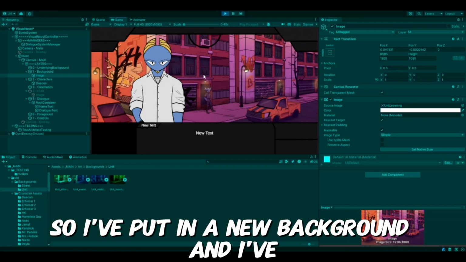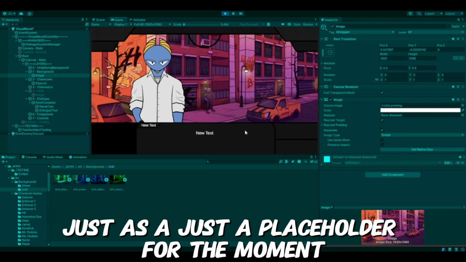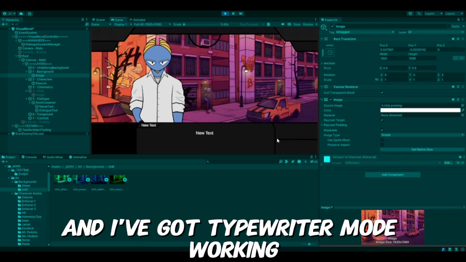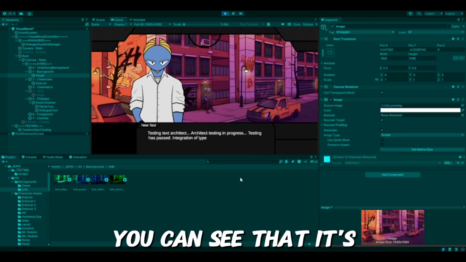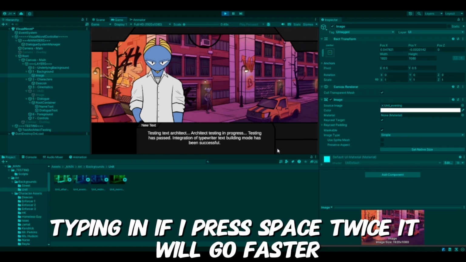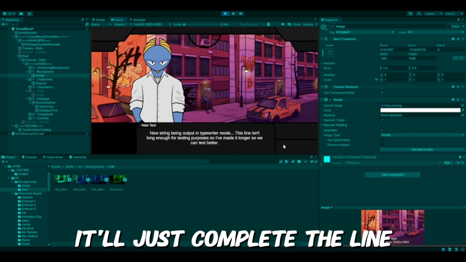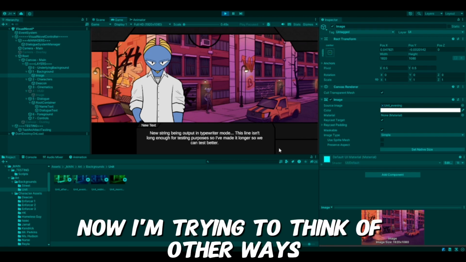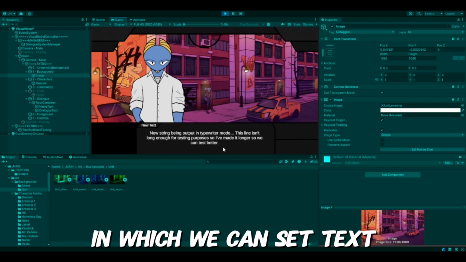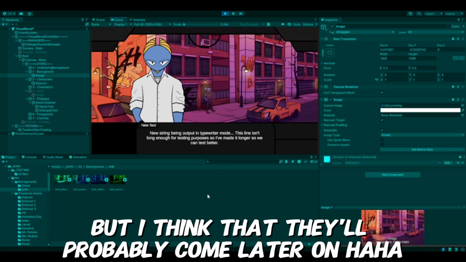Okay, so I've put in a new background, just as a placeholder for the moment, and I've got typewriter mode working. So if I press space once, you can see that it's typing in. If I press space twice, it'll go faster. And then if I press space 3 times, it'll just complete the line. Like so. Now I'm trying to think of other ways in which we can set text just for characterization and all of that, but that'll probably come later on.